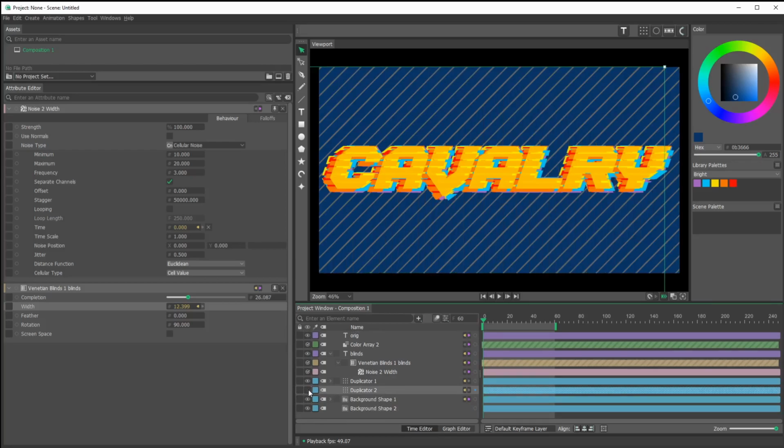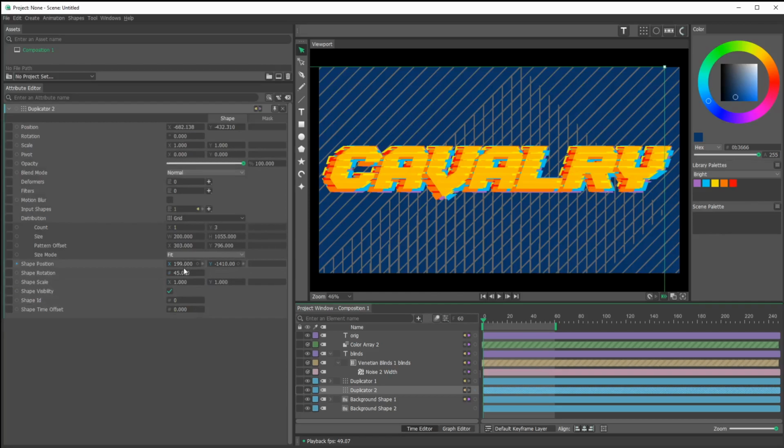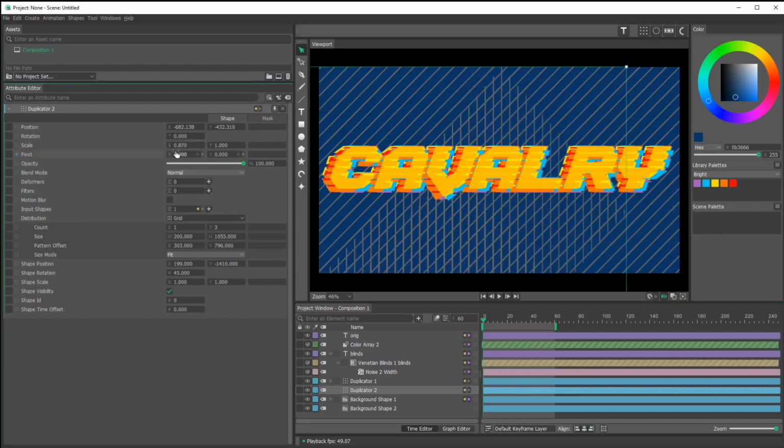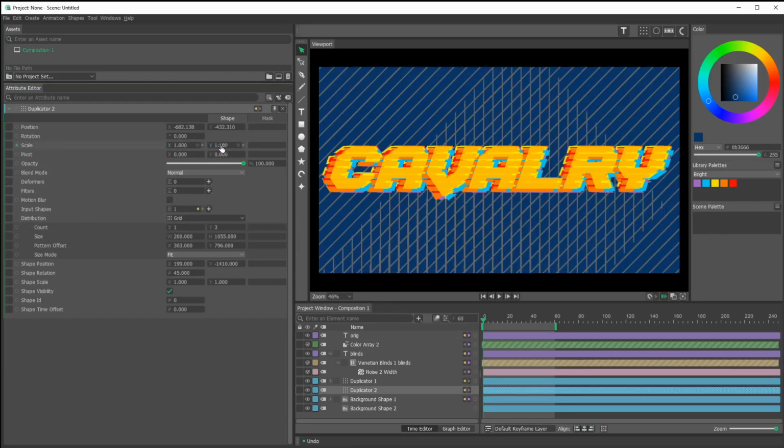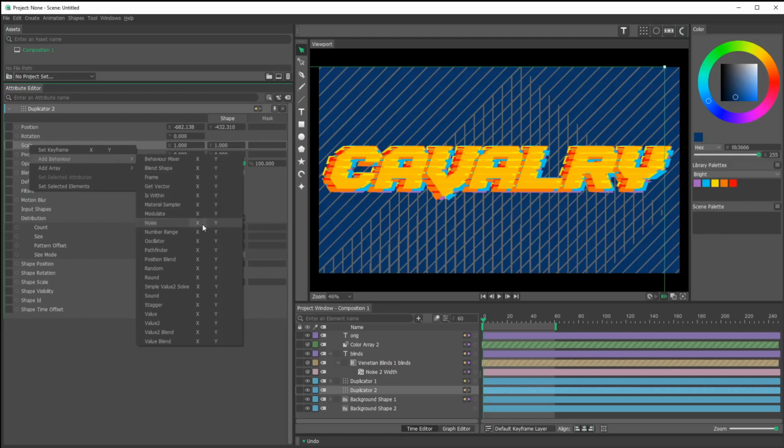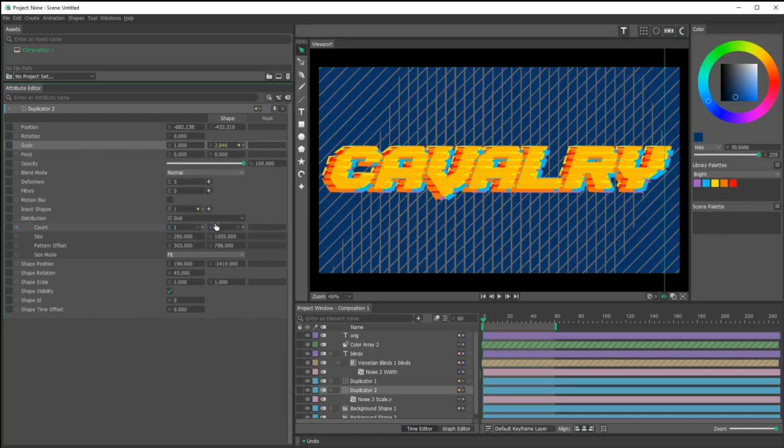How about the duplicator? Let's add some noise to the duplicator of our Venetian blinds background shape. So I'll double click on that, and maybe scale. No, I don't think I want to do scale. Maybe a vertical scale. Let's do that. So I will right click on that, go to add behavior, noise, and I just want the Y for this one. So I'll click that, click the arrow, double click the name.